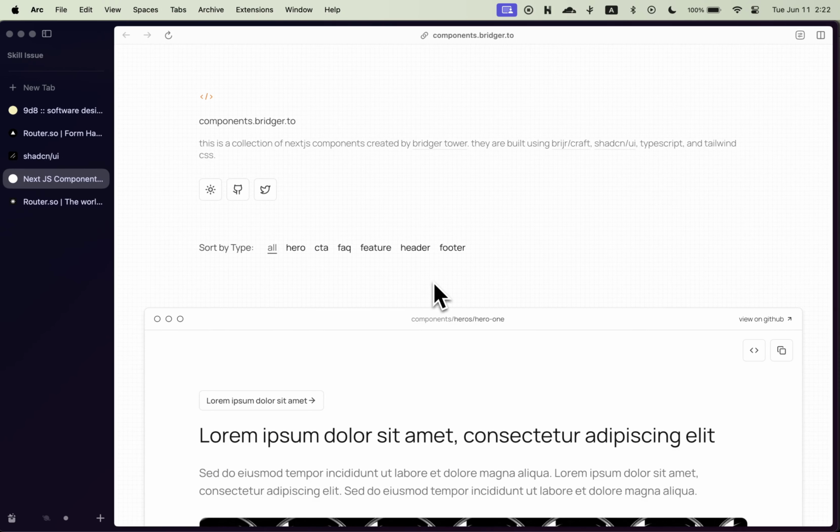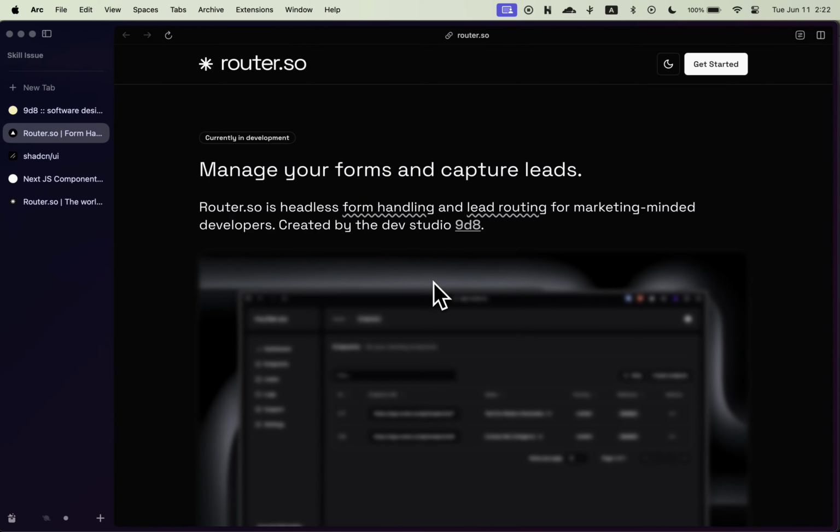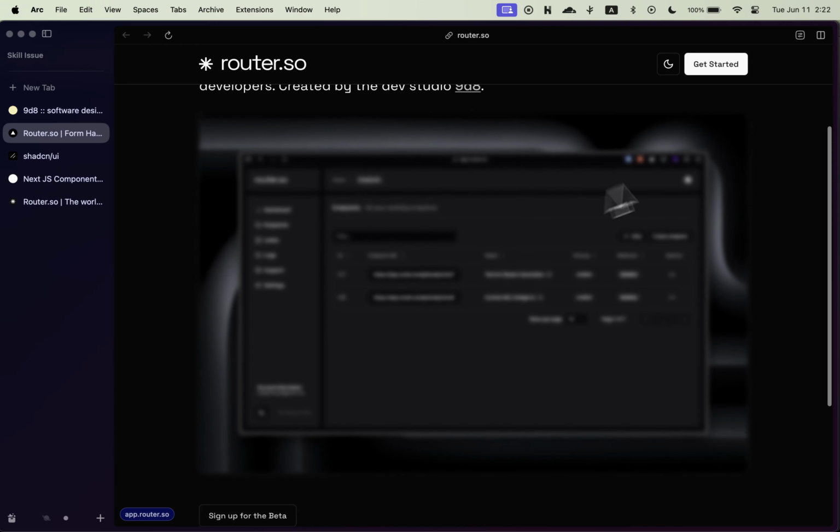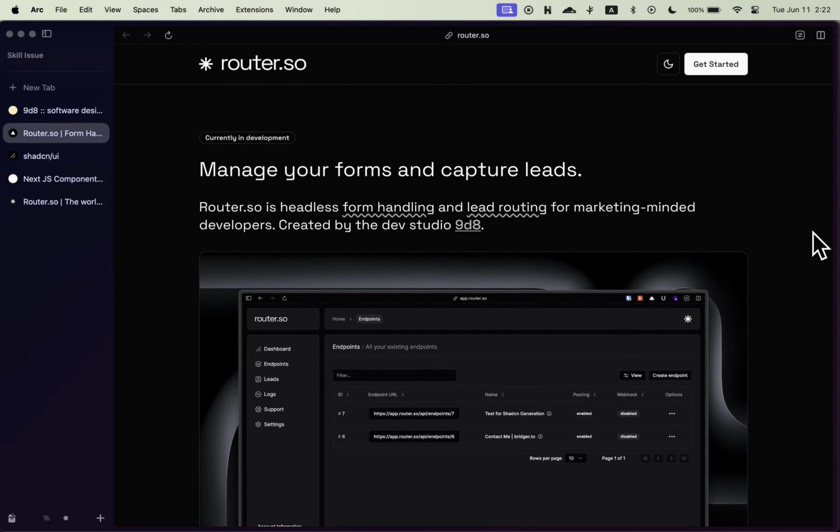Welcome everyone. Today we're going to be building a landing page using Next.js, shadcn UI, craft UI, and components.bridger.to. And we're also going to be sending the data to a platform called router.so. This is a project that my business partner Bridger and I have been working on. It's going to be completely open source. It's still in development and just in some really small beta testing between us. And basically it's just a very simple interface to manage and collect leads and forms for developers.